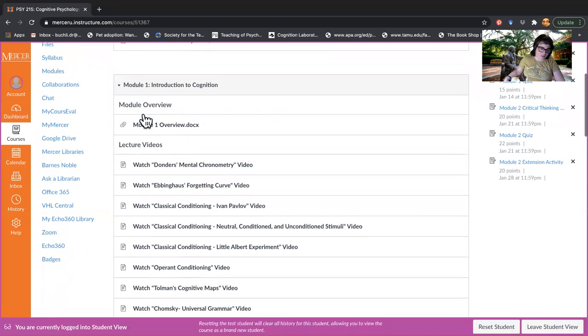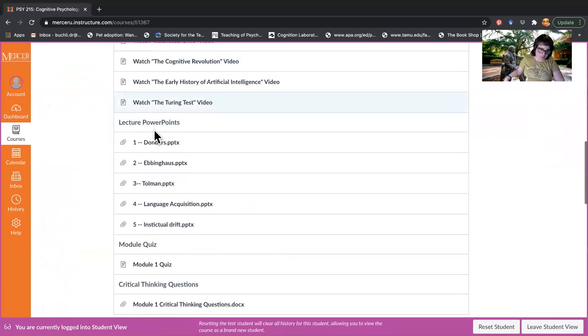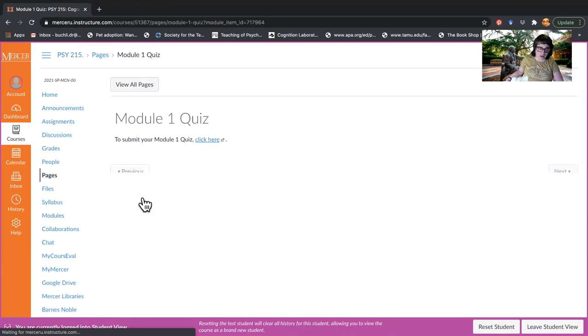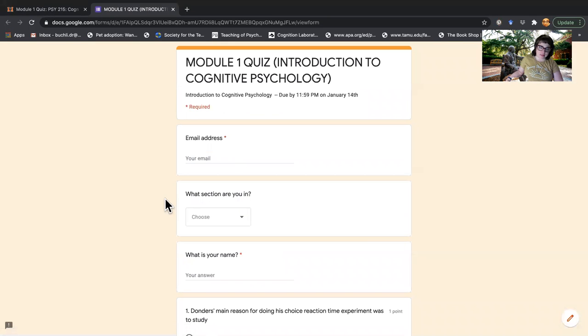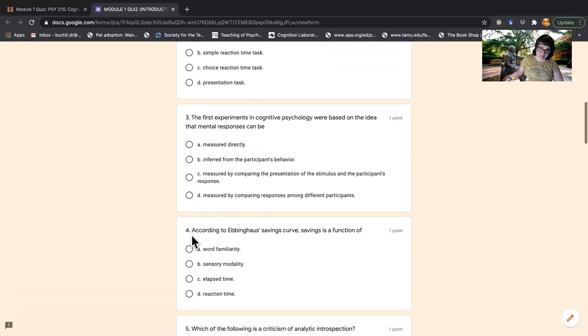Once you have watched all the videos and taken notes and added them to your outline, you're ready for the module quiz. You're going to click on Module 1 quiz, and then you're going to fill in some demographic information. You're going to tell me your email address, what section you're in, and your name. And then you're going to go ahead and answer the questions on the quiz.